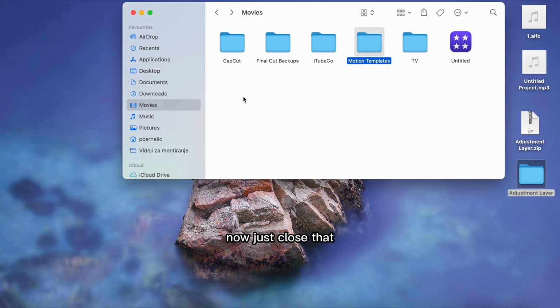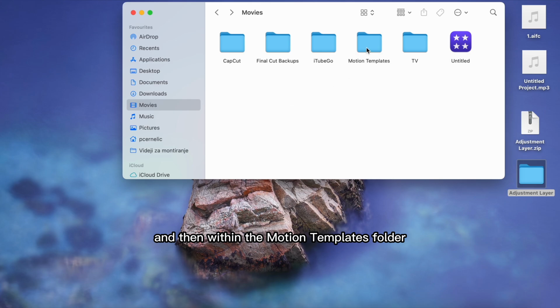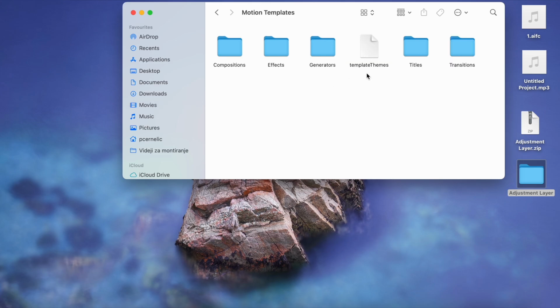Now just close that, and then within the Motion Templates folder, because this is a title plugin, I want to save it in a titles folder. If it was an effect, you save it in an effects folder. If it was a transition, you save it in transitions, and so on.